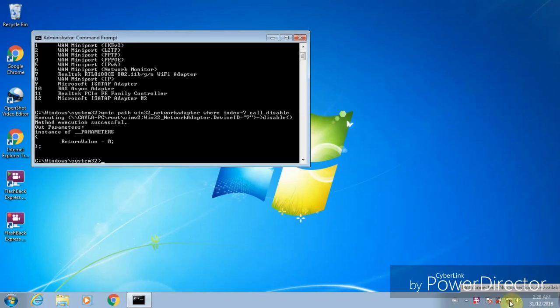no connections are available. Alright, so to turn the Wi-Fi back on, now you're going to type WMIC space path space Win32_NetworkAdapter space where space index equals. Once again, type the number for the Wi-Fi adapter, space call space enable. Now press enter again.